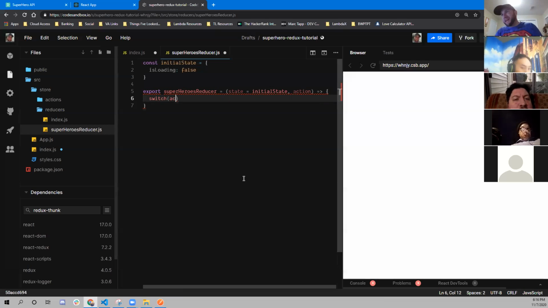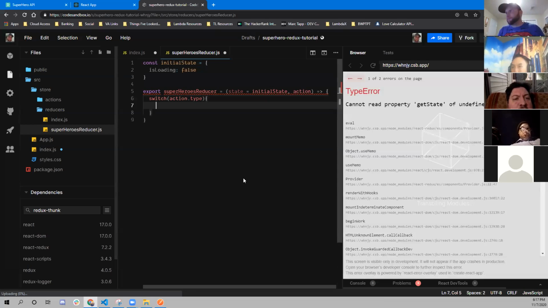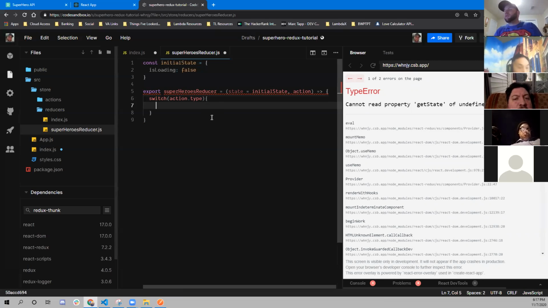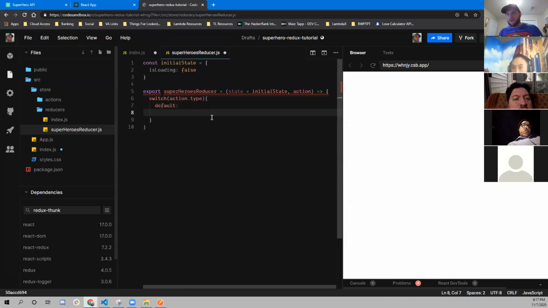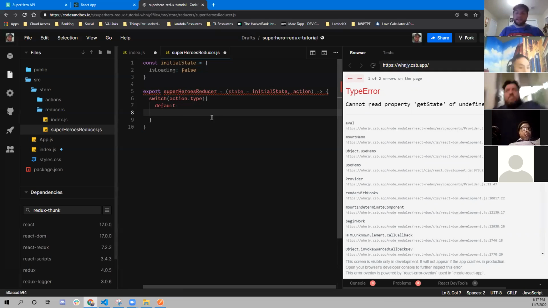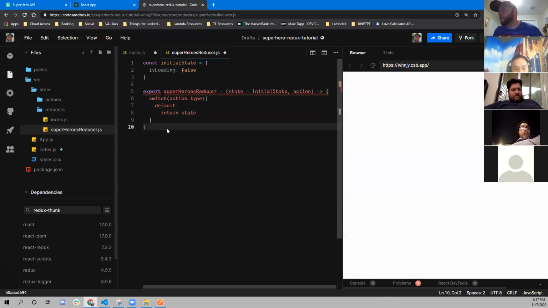And then we're going to have our action.type here, and then our default here. I got lost for a second. You always want to start with your default because it'll keep it from breaking. If it doesn't hit any of the other statements, then it's going to fall down to this one. And all you're going to return here is your state. Return state. So this is the most basic.